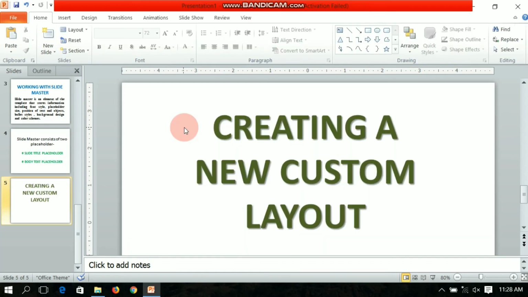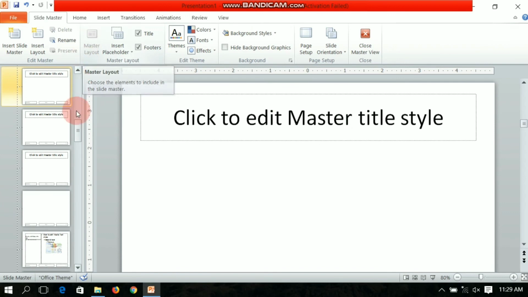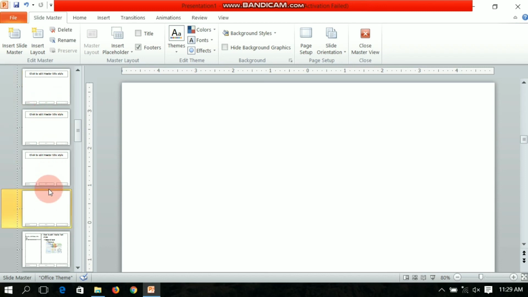Next is creating a new custom layout. You can create a custom layout that perfectly suits your slide content. You can customize that layout by adding text specific and object specific placeholders. For that, follow these steps. Okay, first of all, click on the View tab. Here you will click on the Slide Master. Fine, and you can click on any of the blank layout slides from the list of the thumbnail layouts.